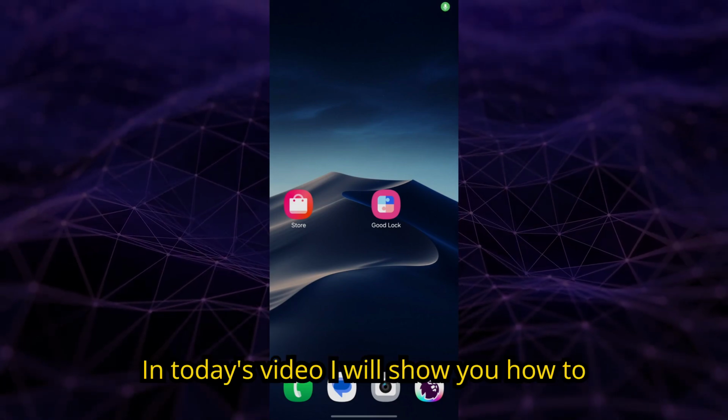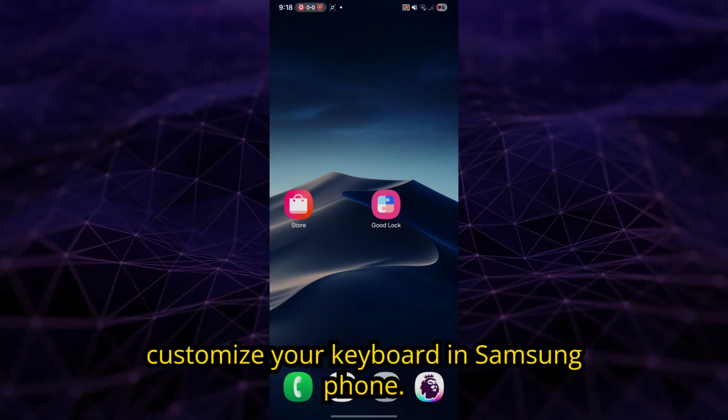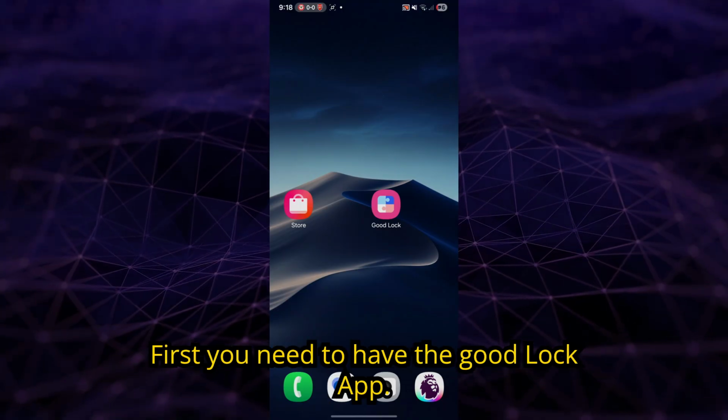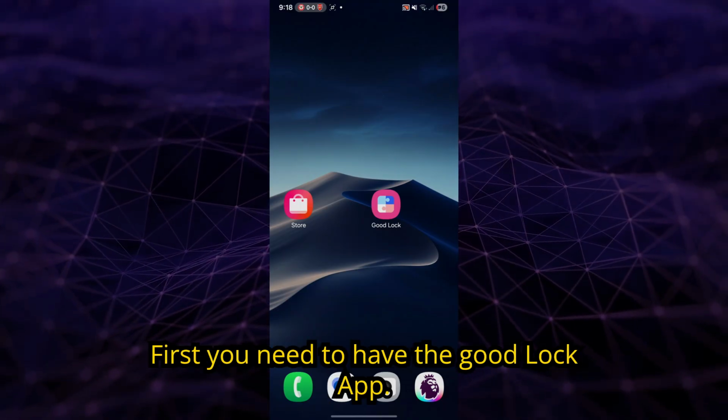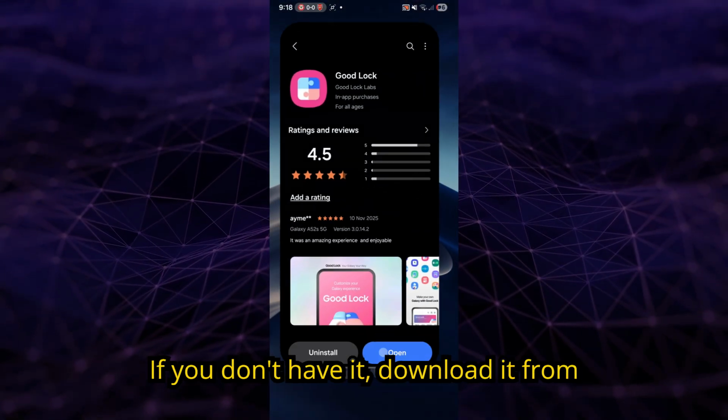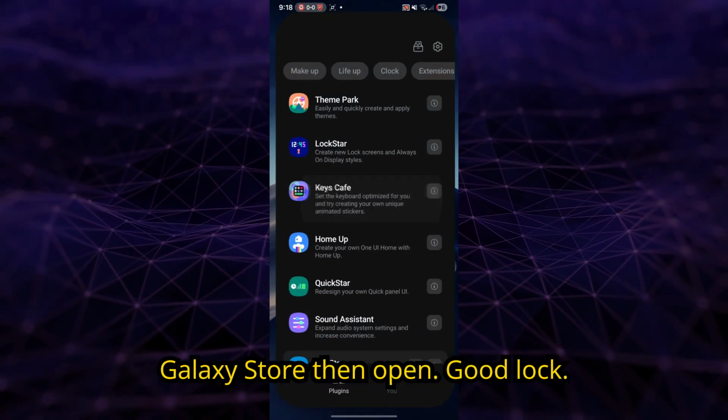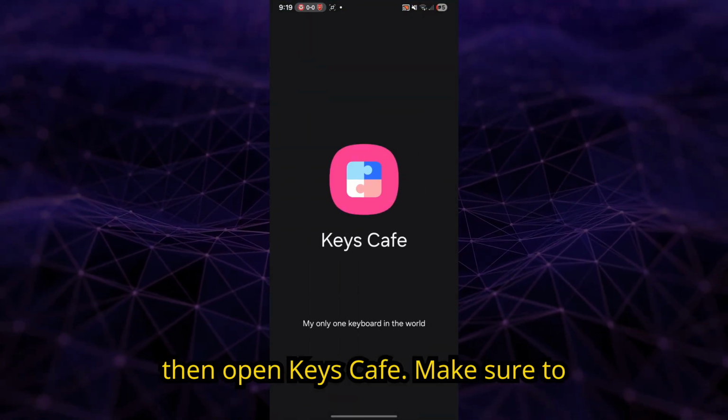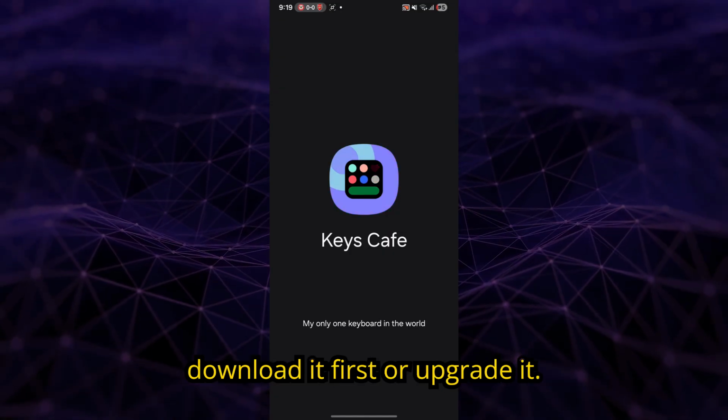In today's video, I will show you how to customize your keyboard in Samsung phone. First, you need to have the Good Lock app. If you don't have it, download it from Galaxy Store. Then open Good Lock and then open Keys Cafe. Make sure to download it first or upgrade it.